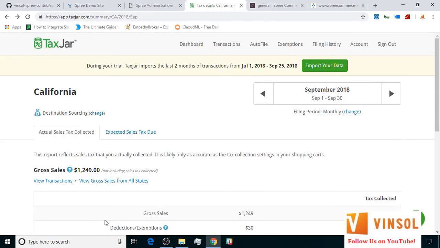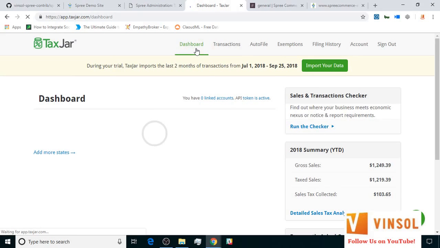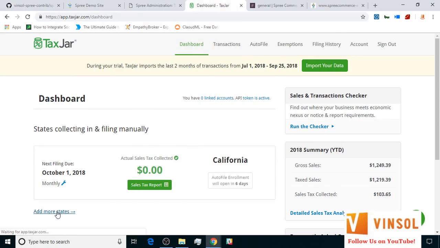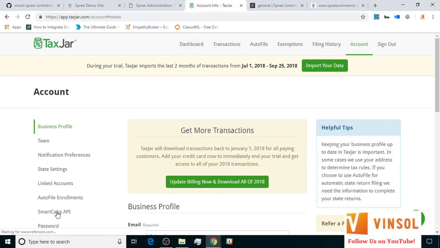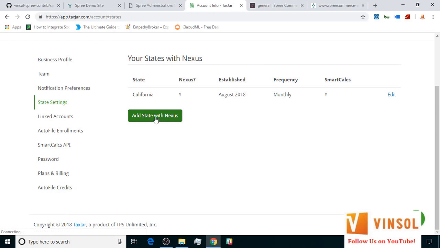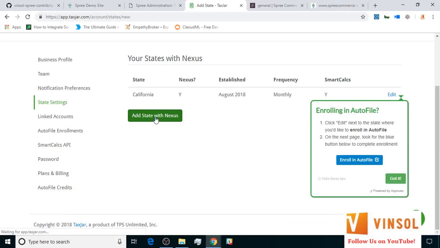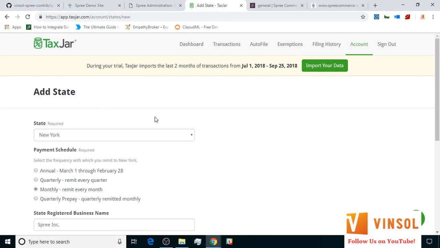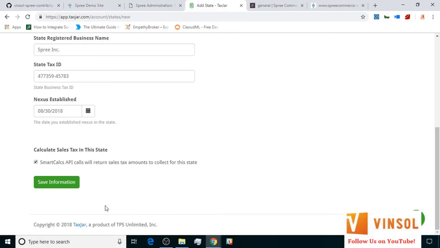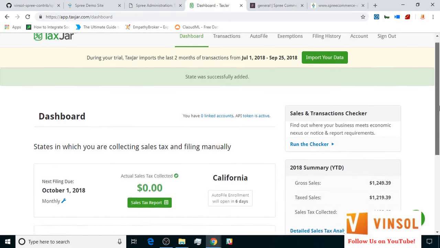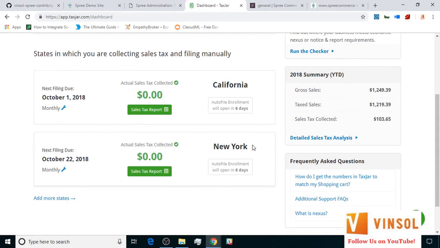Now let's go ahead and learn how to add a nexus for a given state in your Taxjar account. I click on dashboard. I click on add more states. Then I click on add state with nexus. I add in the details and click on Save Information. As you can see, a new nexus has been defined for the state of New York.